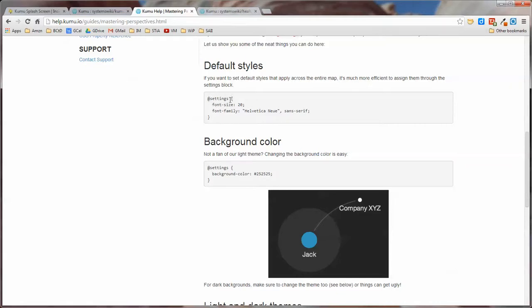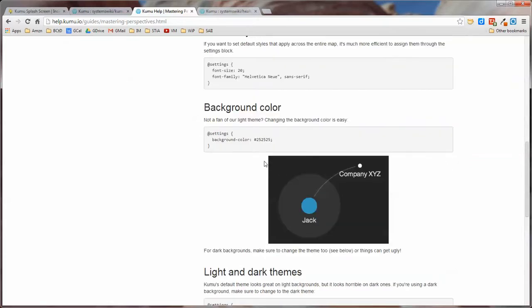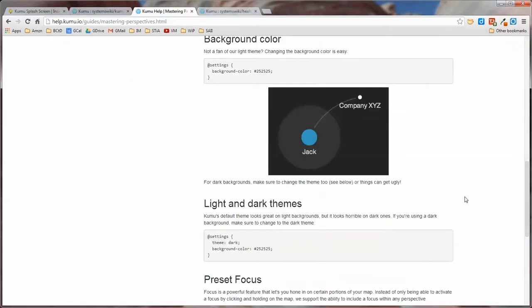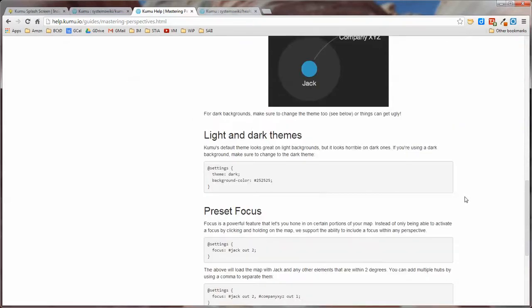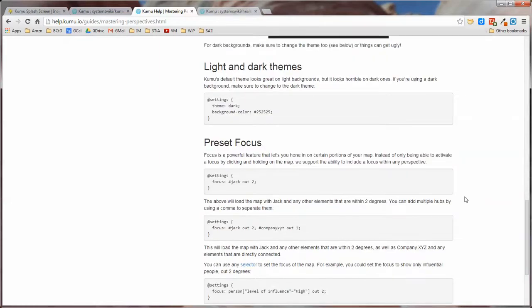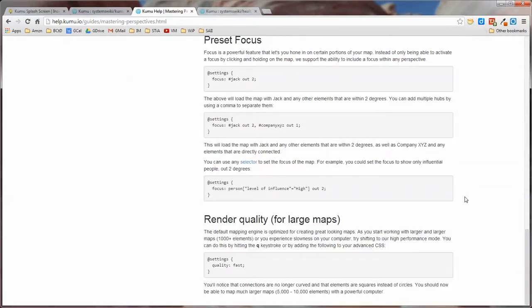The structure is "@settings", left brace, right brace, and the definition of what you want set in the context of those braces. It's used to set the default styles for all of the text in your map, or to set the background color, or to set a theme for your map. But the really interesting option associated with settings is a way to define the extent of your map that initially gets displayed.